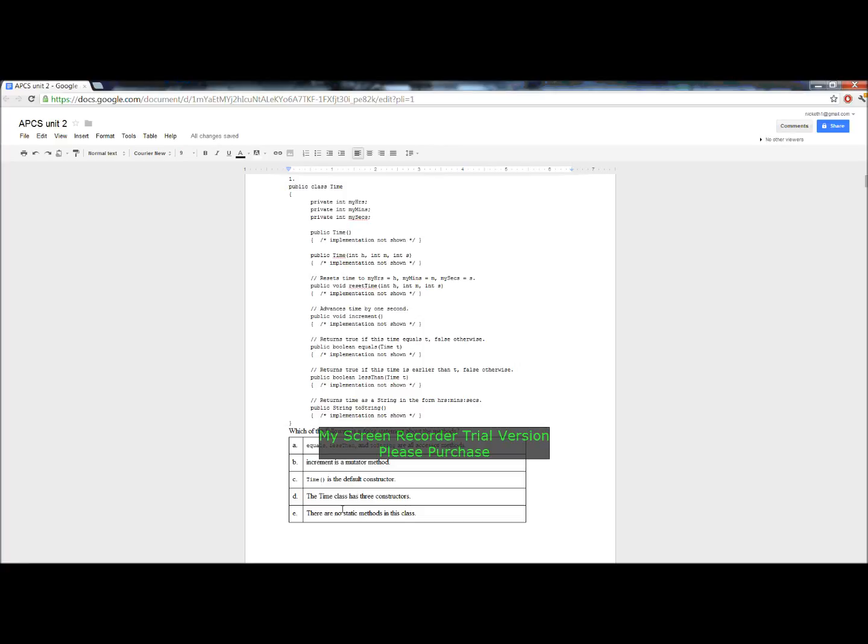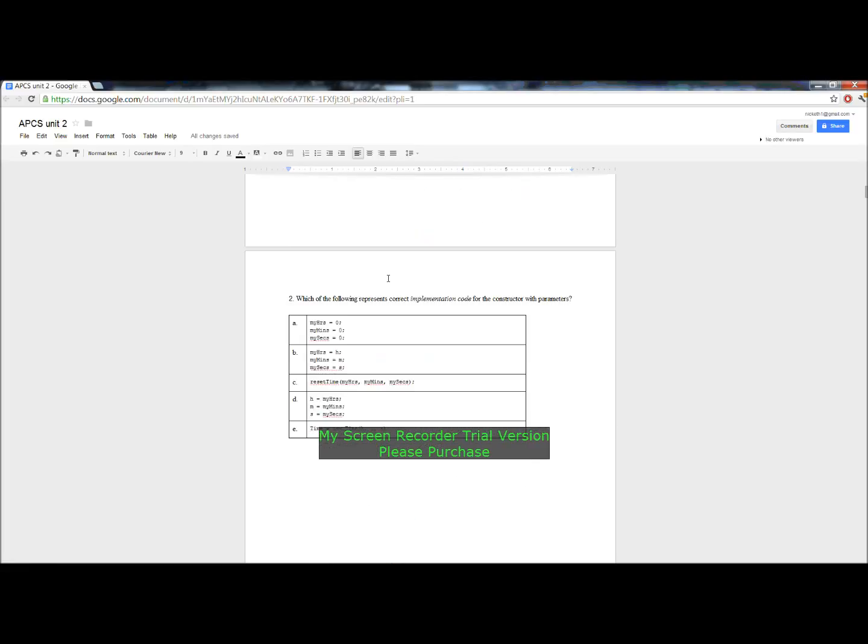And the Time class has 3 constructors. You can tell because it's Time, and then there's no other Time in any of the methods. So these two are constructors, and those are the only constructors. So it only has 2, and this is the correct answer because it's false. And then there are no static methods in this class. It doesn't say static anywhere, so that's how you tell that it's not static in any of the methods.